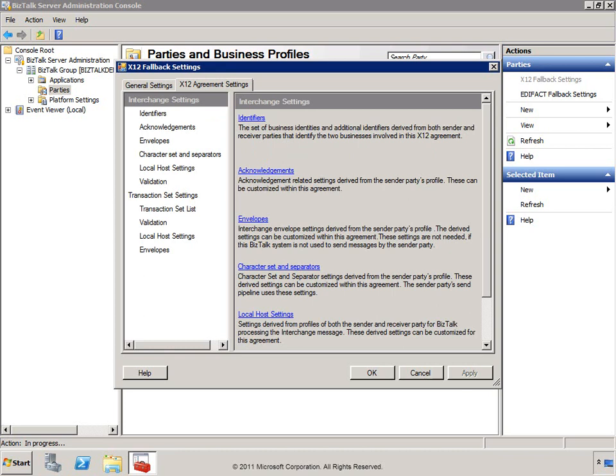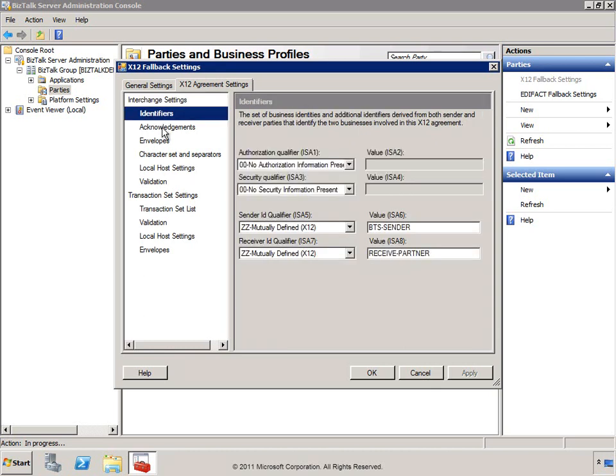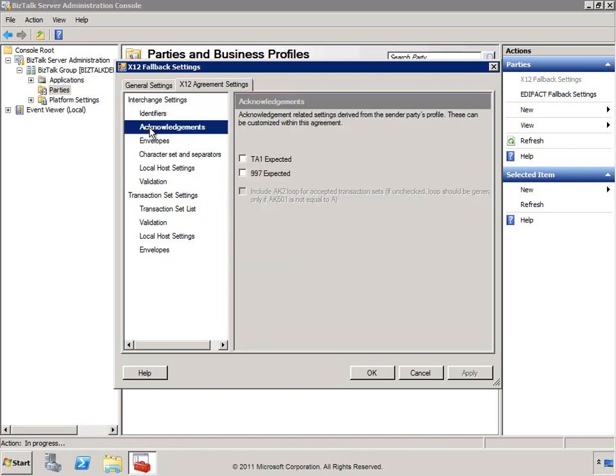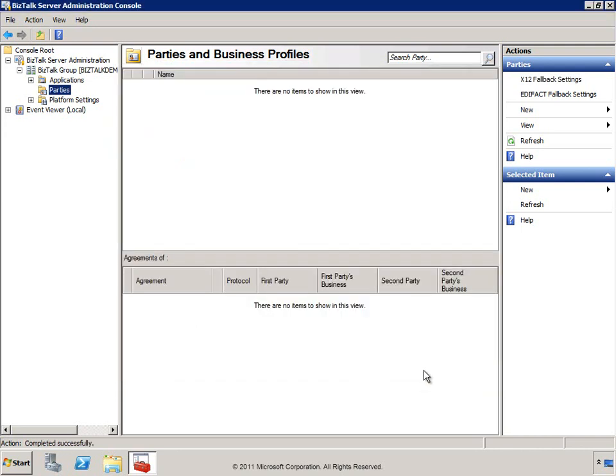And as we go over here to the dialog, you can see all the different settings that we can select over here around the exchanges to use as a fallback. So you can see, for example, that we're going to have fallback settings for a particular sender ID and receiver ID that's going to use the mutually identified items here. We're not going to have any authorization information. We've got fallback settings for acknowledgments that indicate that no acknowledgments will be set here. So all of these different settings are things that we can fall back to. We'll also see that we can configure those on a particular party.